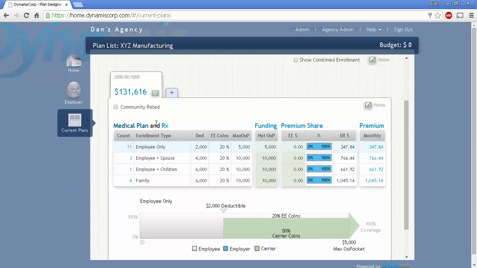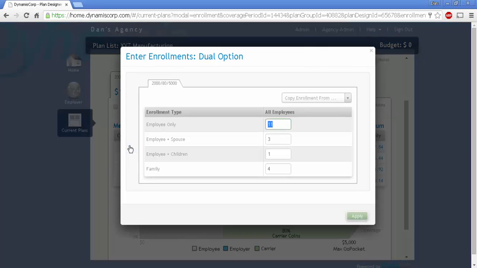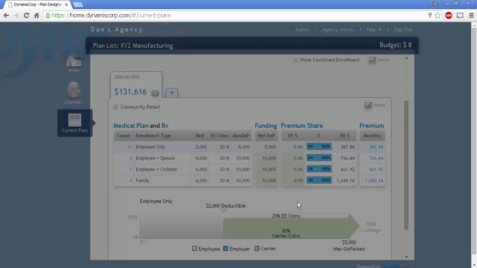Now up here, you're going to notice on the left, this is really where we're going to speak to the actual benefits. From a navigational standpoint, the main rule you need to know is that things in blue represent links that will take us to a place where we can either reveal information, add information, or edit information. For instance, all my enrollment counts here are in blue. Go ahead and click right on the 11 by employee only, and it takes us to our enrollment counts where we could make any edits. From there, we can either close out or go ahead and click apply.